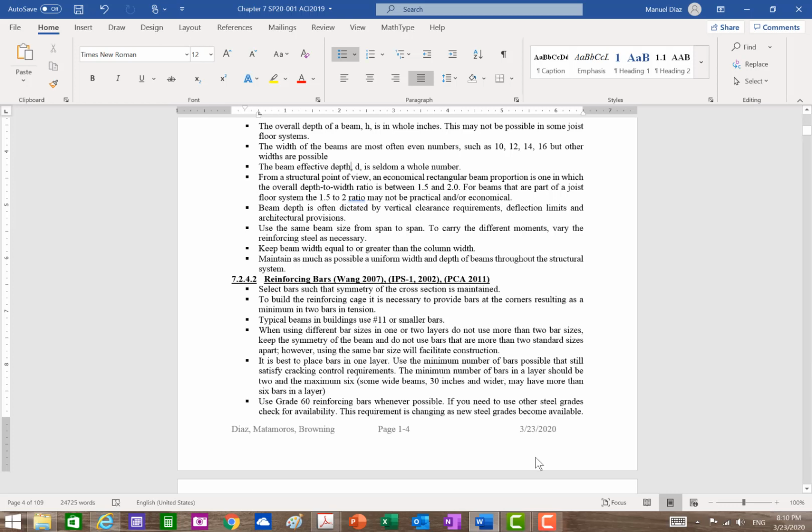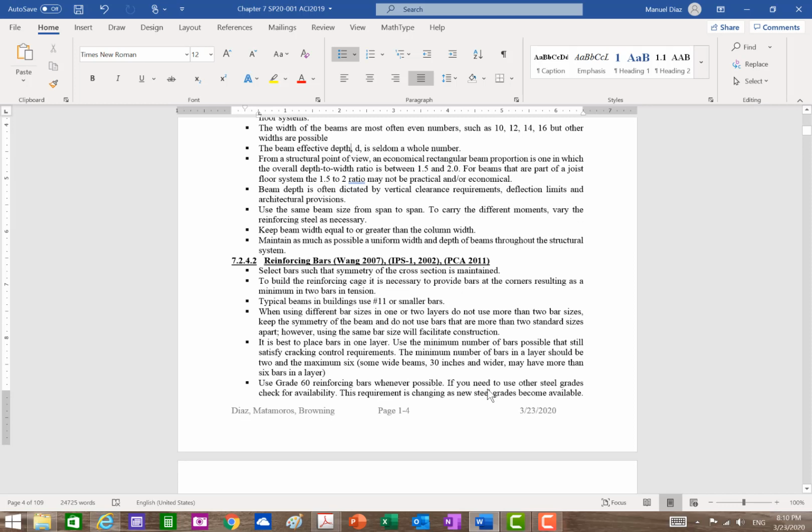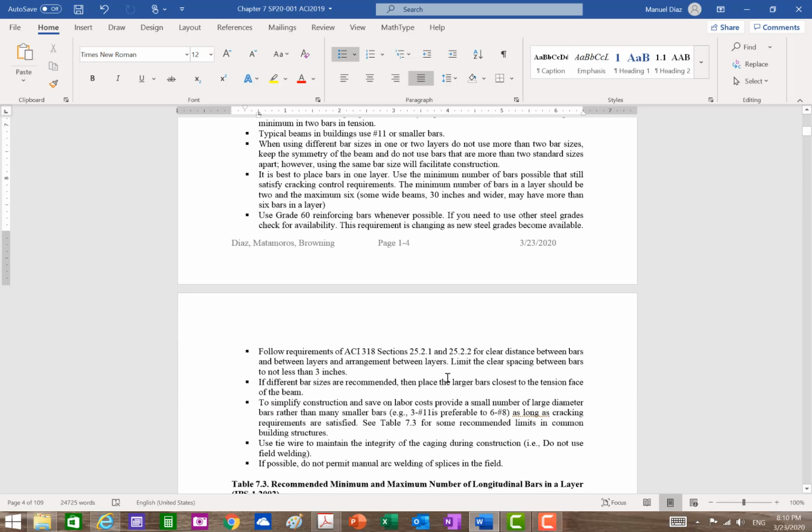But check that it's available. I mean, they may not be available in the area, right? And so you may want to always ask around whether those bars are available. Here, it's telling you to follow the requirements of 25-1 and 25-2, and this has to do again with the covers and the spacing between bars.